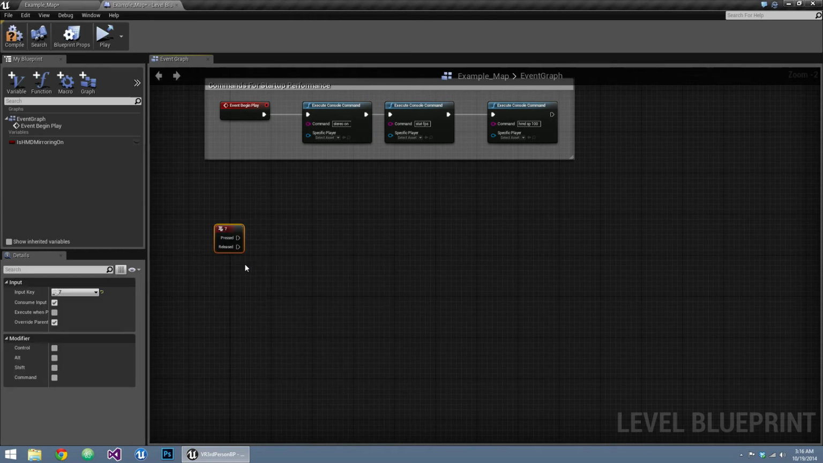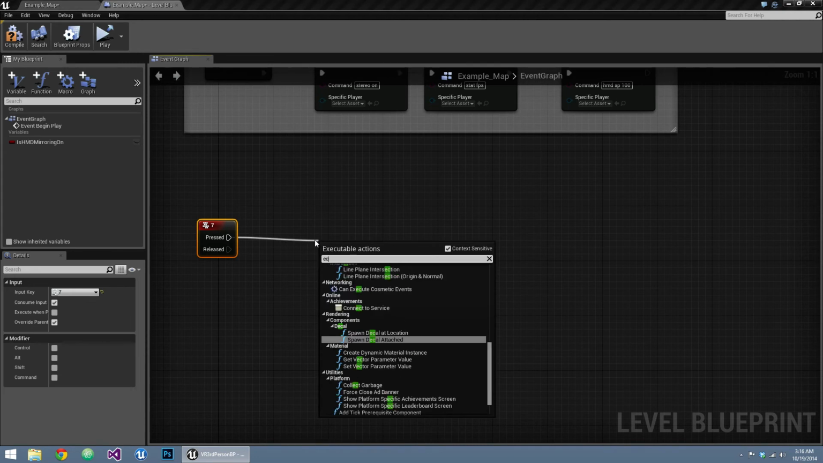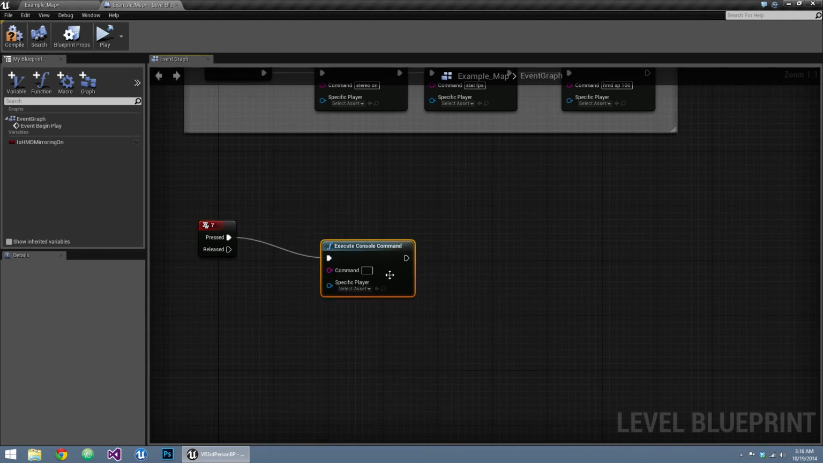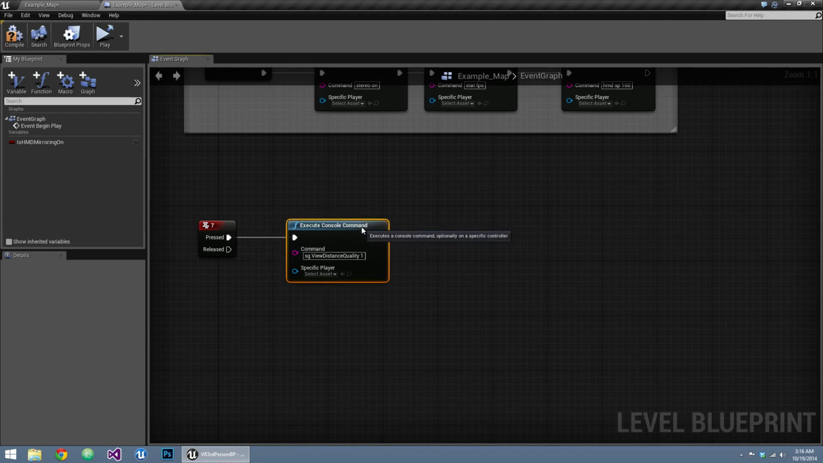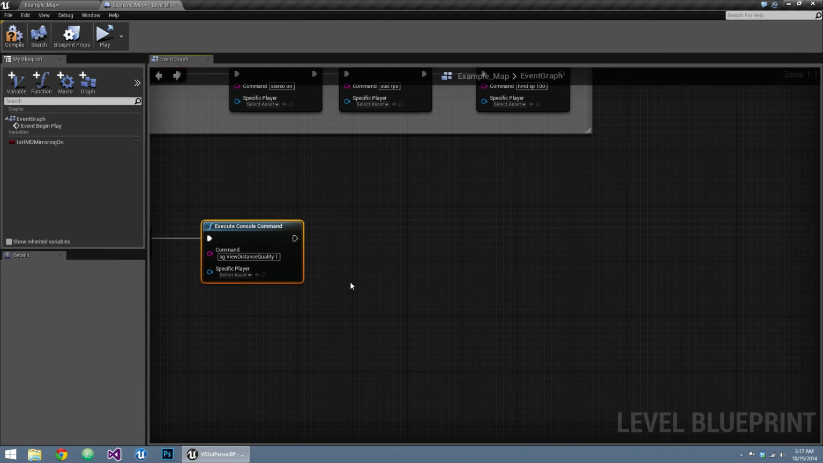So I'm going to go ahead and right click and press 7 to create a key input for 7, and I'm going to again execute a console command, if I can learn to type. Now the big list of commands is going to be a little bit time consuming to watch me type them in, but I'll try to be fairly quick. So they all start with SG dot, and then this first one is view distance quality, and we're going to set that to 1. Now all these settings, I just have some that work pretty well for me. This first one, 7, is going to be the lowest quality I recommend setting it to, and then obviously 0 is going to actually be the full range of the values.